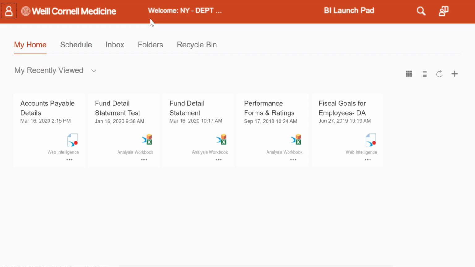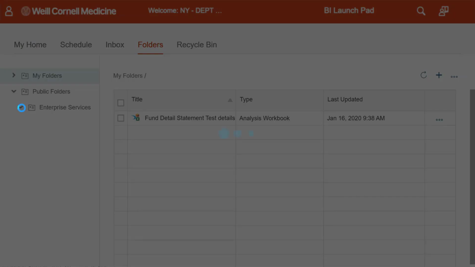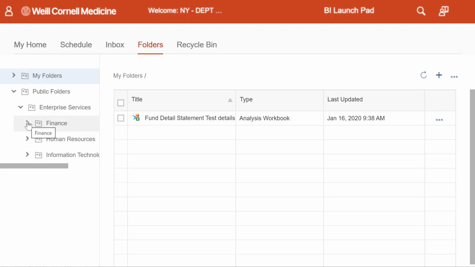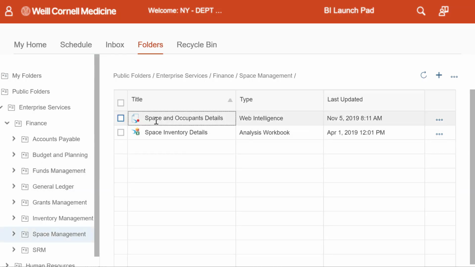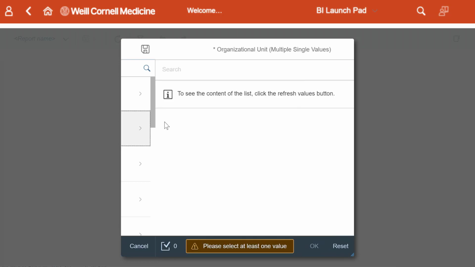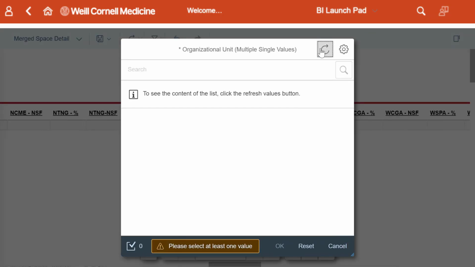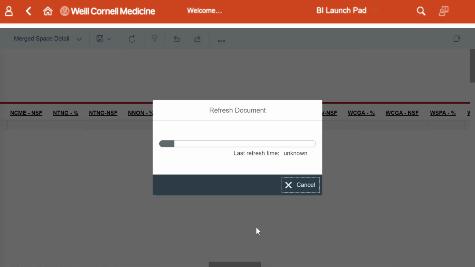Let's start by going to Folders, then click on Public Folders, Enterprise Services, Finance, and then Space Management. We will open up the Space and Occupant Details Webi report. We'll click on the organizational unit, hit refresh at the top, click on Pediatrics, and run the report.